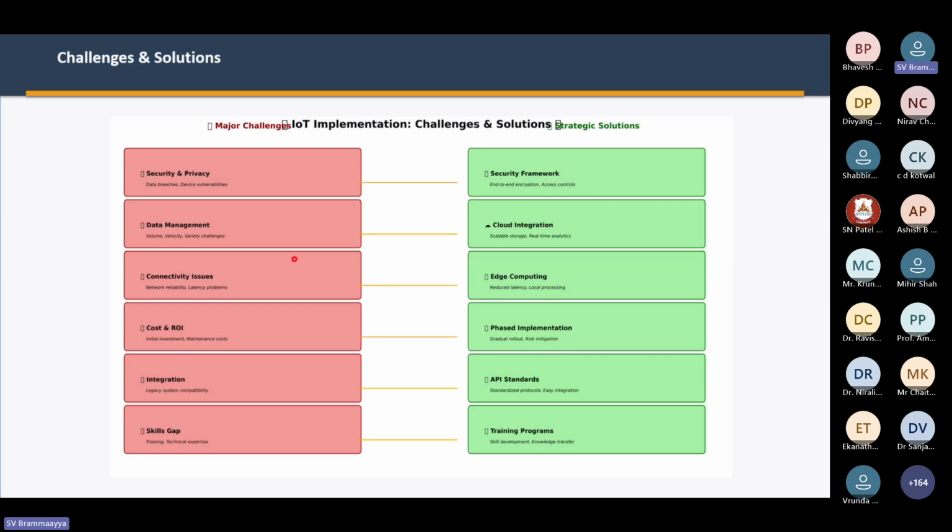Moving on to data management and cloud integration, IoT systems generate massive volumes of data at high speed and in multiple formats. That is the three V's: volume, velocity, and variety. Currently, we have five V's also, but for this context, we'll talk about the three V's only. Managing the data volume, velocity, and variety becomes a major challenge.